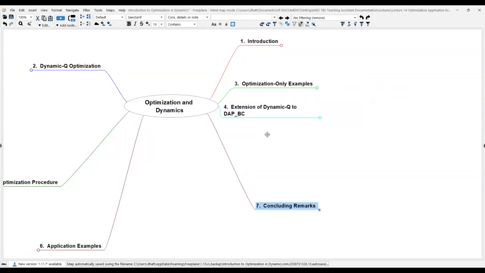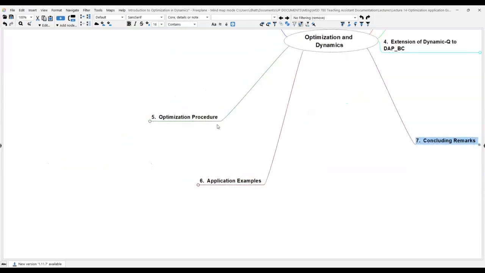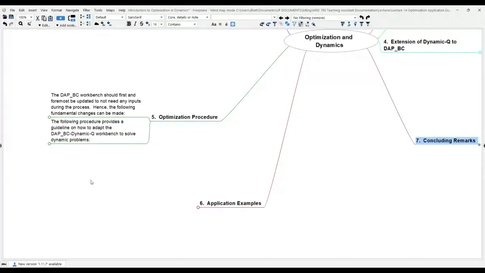However, with the DAP-BC workbench, we know that it is an iterative process. It uses the ODE 45 integration scheme within Octave to basically perform either forward or inverse dynamics. So we can't rely on any analytical equations to really validate our results. Instead, we use something like a dynamic queue optimizer to check what our maximum or minimum objective function is going to be. With regards to that, we also looked at a general optimization procedure.